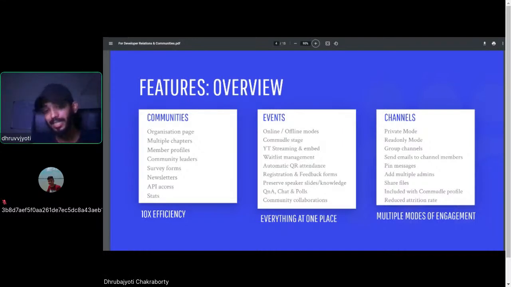And again, API access and stats, right? Of course, what is a developer-centric platform if it is not integratable with your own website, or if they're in one application. So we have got our APIs which you can use to integrate Commudle with your own platform, with your own application, or website, or a mobile application, and you can use the features right there itself, right? So there are a lot many in terms of communities.